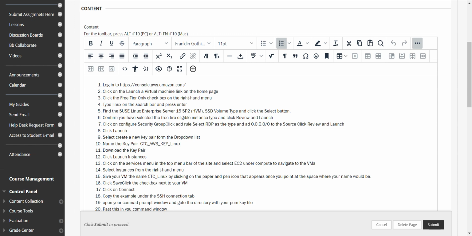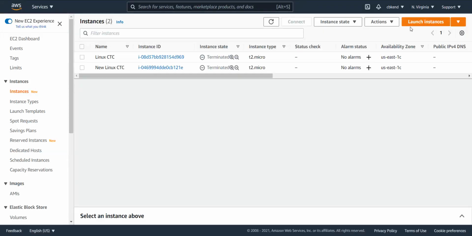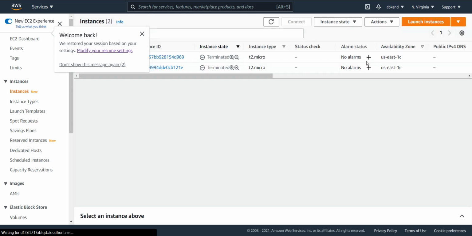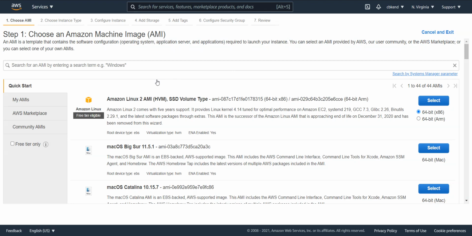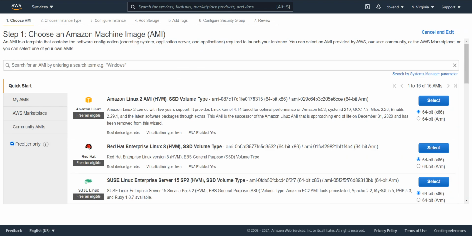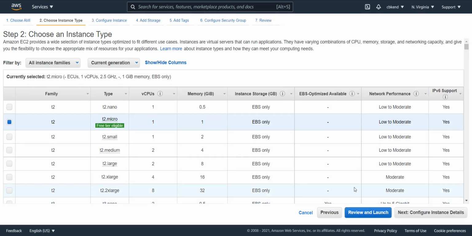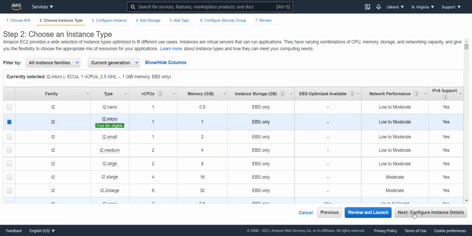First step is we're going to go to our AWS instance, and we're going to go to our EC2 dashboard. We're going to click Launch Instance. We're going to go free tier only. We're going to do this Linux Enterprise 15. We're going to select that. We're going to make sure that we're still in the free tier. Next.